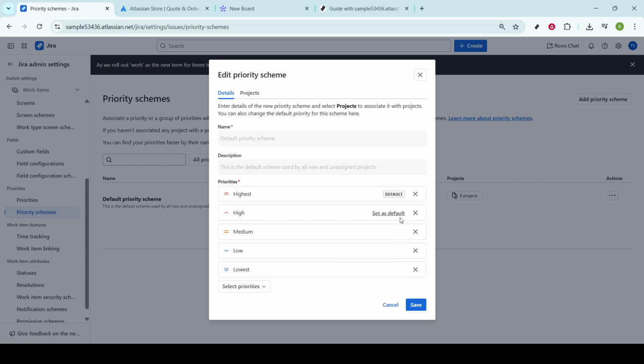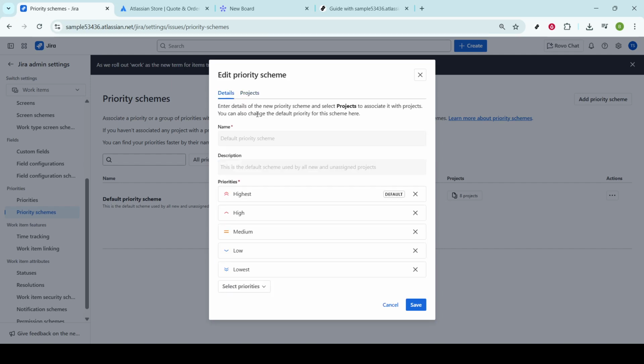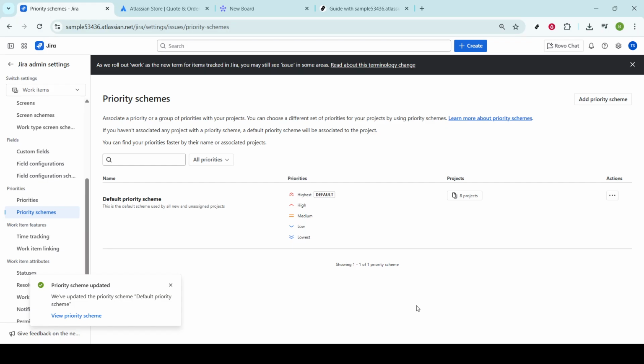Once you've made all the desired adjustments, it's time to save your changes. At the bottom of the page, you'll find the Save button. Clicking this will apply the modifications you've made to the priority scheme. It's wise to double-check your changes before saving, ensuring everything accurately reflects your project's needs. And there you have it. You've successfully modified the priority scheme in Jira.